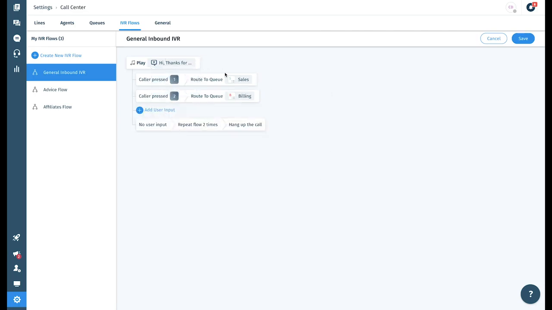So per my message, 1 for sales, 2 for billing. If they press that option, they get routed to the correct queue. And as simple as that. We now have our first generic inbound IVR. Now this is really good for a simple application when maybe we have teams really designated towards dealing with the entirety of sales or the entirety of billing.